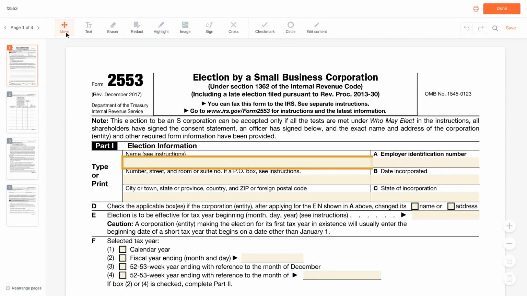IRS Form 2553 is the election by a small business corporation. A corporation or eligible entity files it to elect to be taxed as an S corporation, which lets income, losses, and credits pass through to shareholders instead of being taxed at the corporate level. This can avoid double taxation for qualifying small businesses.